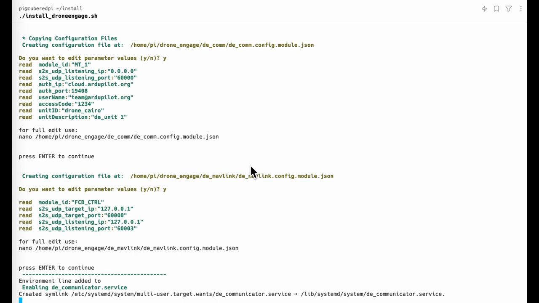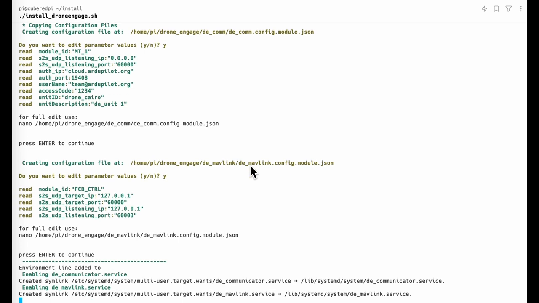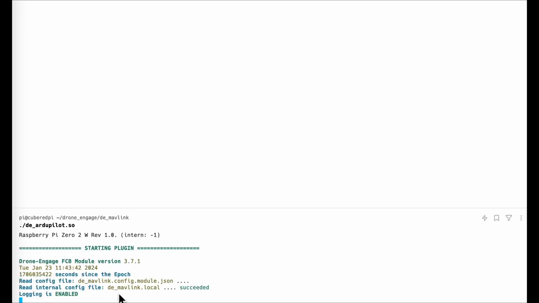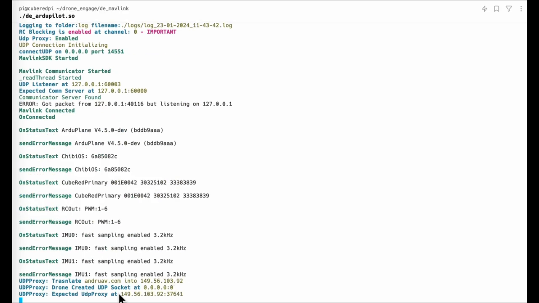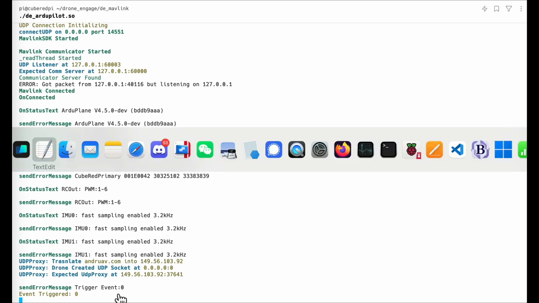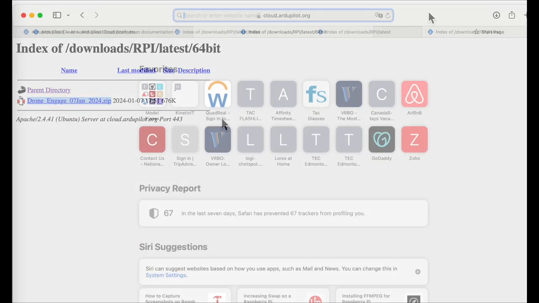So now it's created two services. It's created a communicator service, which is what communicates to the cloud, and it's created a Mavlink service, which is what communicates to the autopilot. This means that DE Mavlink actually installs with no parameters changed. It's out of the box and it just works. And so here's the proof. I'll actually run the DE Mavlink command and up it comes. So it's actually running.